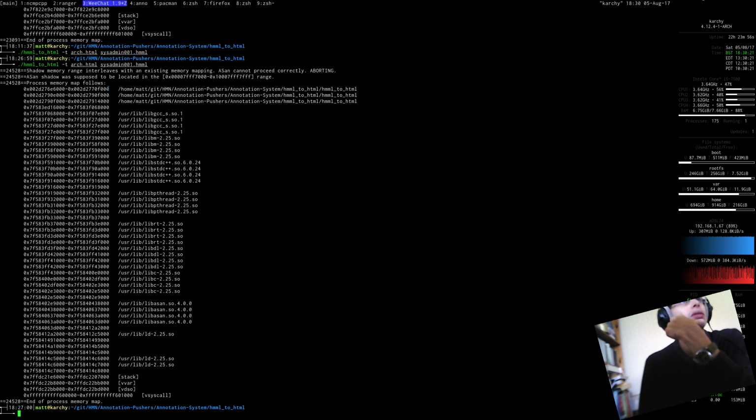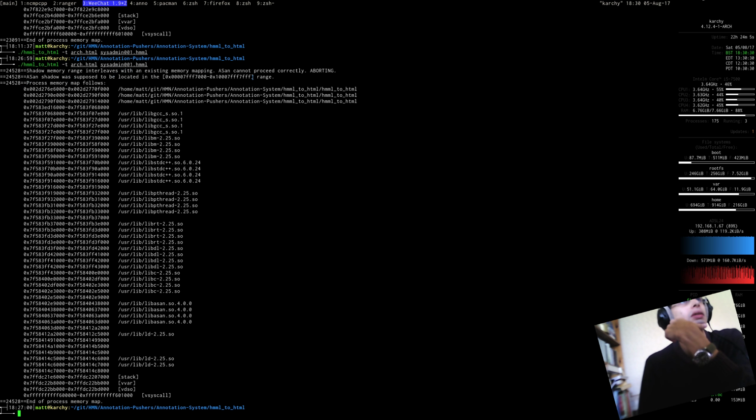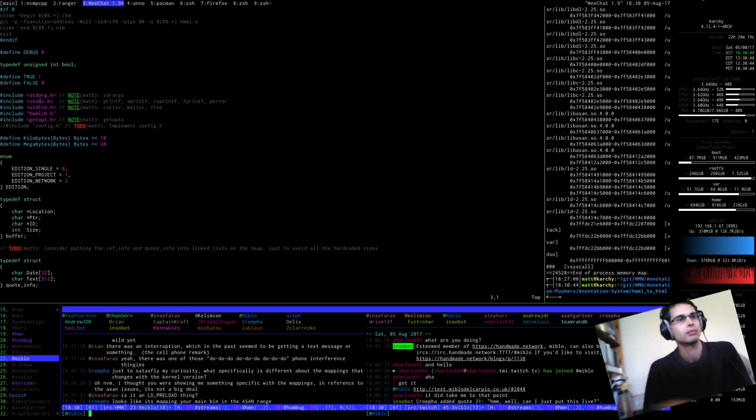So I think it's putting... So my program is in this range, I think. And it just can't proceed correctly, I guess because of that. Does that make any sense? It's an LD preload thing. An LD preload, possibly. Looks like it's mapping your main bin in the ASAN range. Yeah.